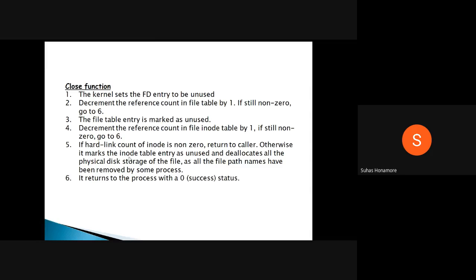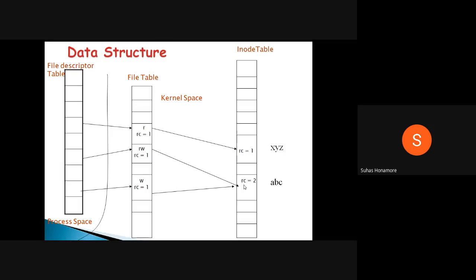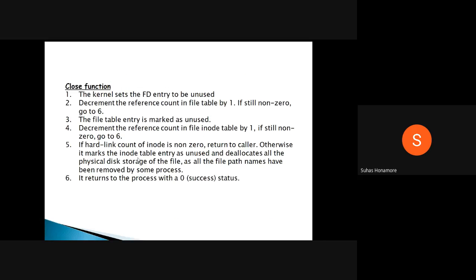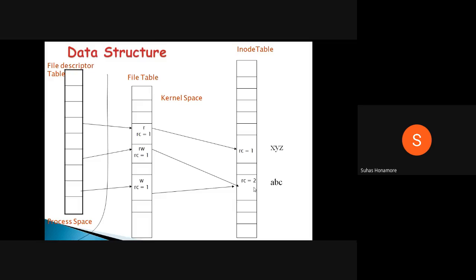Otherwise, it marks the inode table entry as unused. It means you have deleted that file itself. Whenever the inode's hard link count becomes zero, this file itself is not required. So the inode table entry is unused, and it deallocates all the physical disk storage of the file. Whatever actual location the file had, it deallocates all that memory. It means you don't require that file anymore.